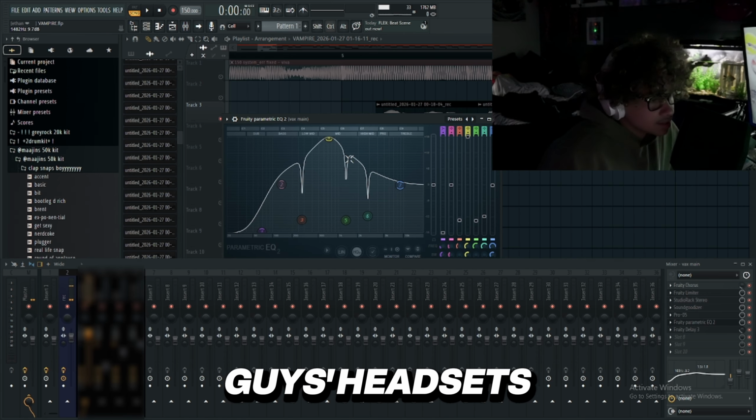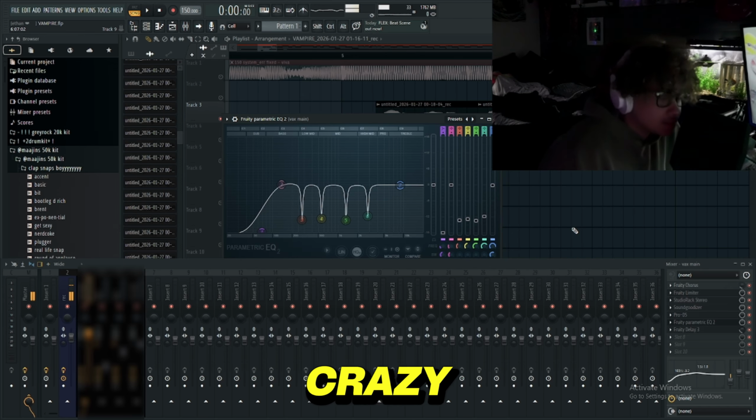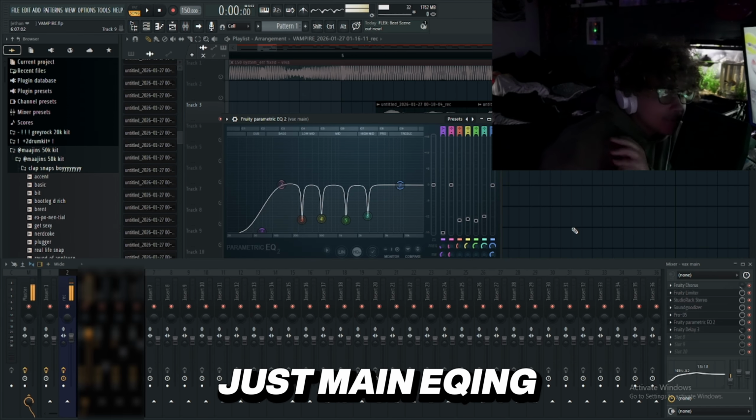Sorry for your guys' headsets, but that just goes to show you how crazy your mid ends work. So that's basically just main EQing.